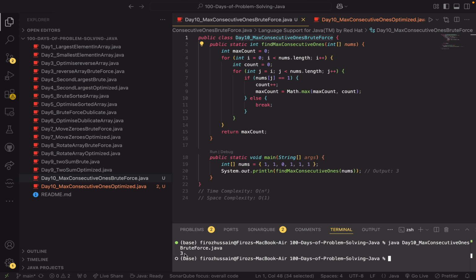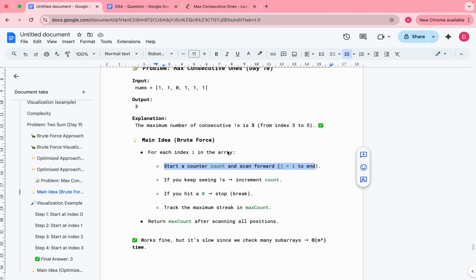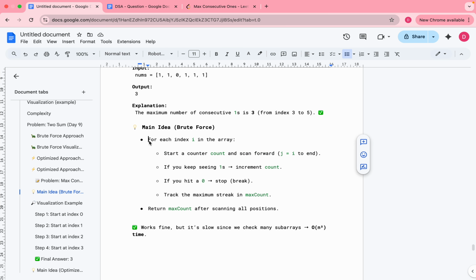So we are getting the result 3. Let me explain once more what we did with the brute force approach. The main idea: we scan each index i in the array, and declare a count variable that counts the ones from i through j. If whatever is coming in between is 1, we increment the count. But if we hit 0 anywhere, we come out of the loop.